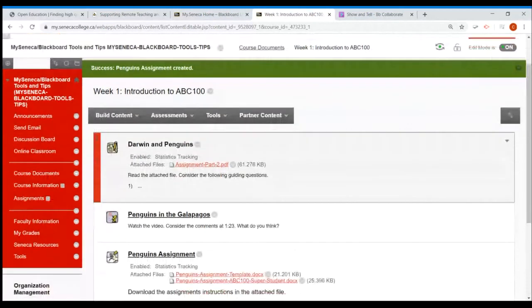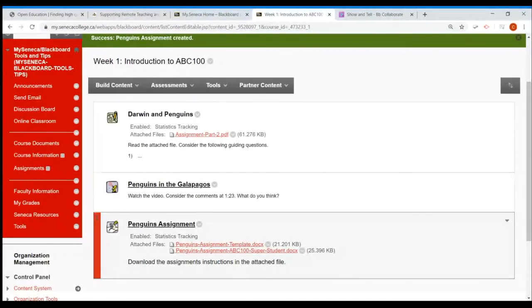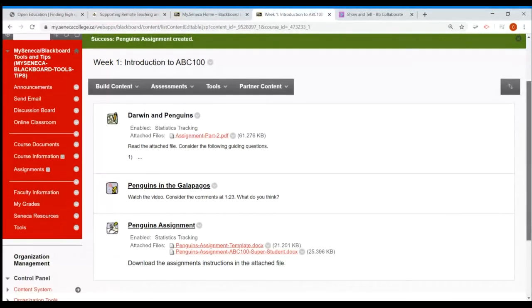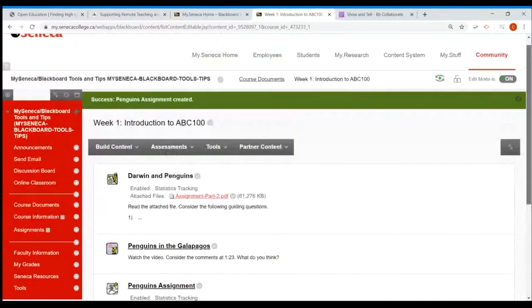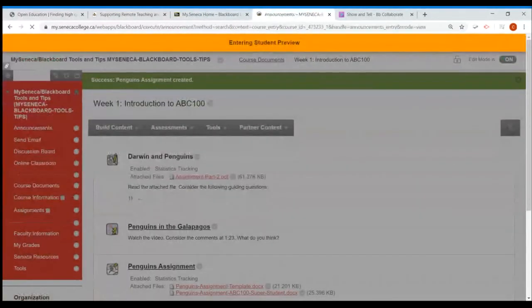All right, so now we have, again, they're going to read this, they're going to watch this, and then they're going to do this Penguins assignment. Now I want to make sure what this looks like from a student perspective. So we need to test this just to make sure what you expect the students to do is exactly what they see, so your instructions can be clear. So let's go in, enter student preview mode, and do the assignment as a student.